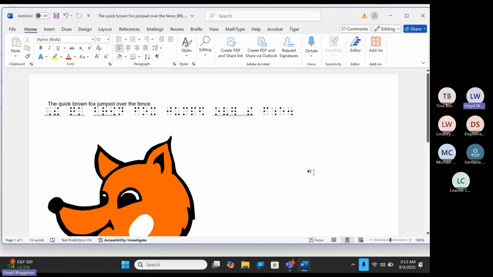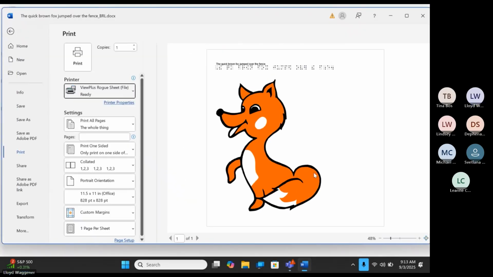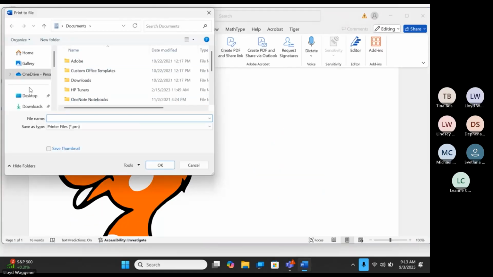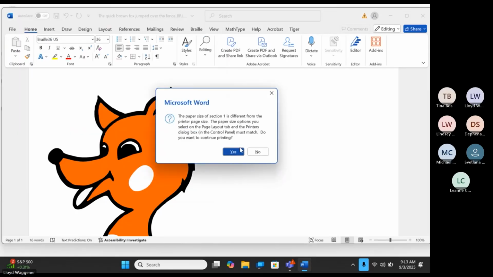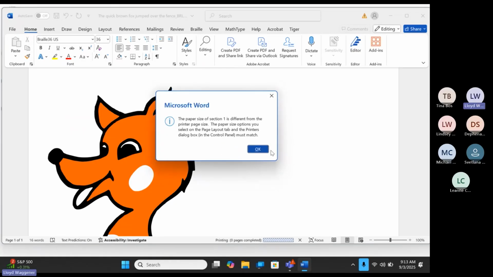So from here, we can just hit Control P, and this is going to be to the Rogue Sheet. So Control P is for print, and I can hit print. Save this to the desktop again. I call this Fox, and this is going to make a PRN file. That's new. I have not seen those before.